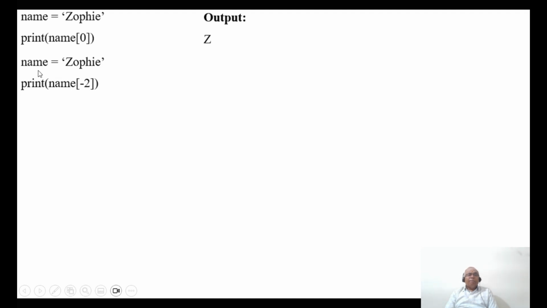Suppose I want to print the -2nd index in the variable name. In that case, e takes -1 and i takes -2. So the output will be small i. You can see here, the output is small i.